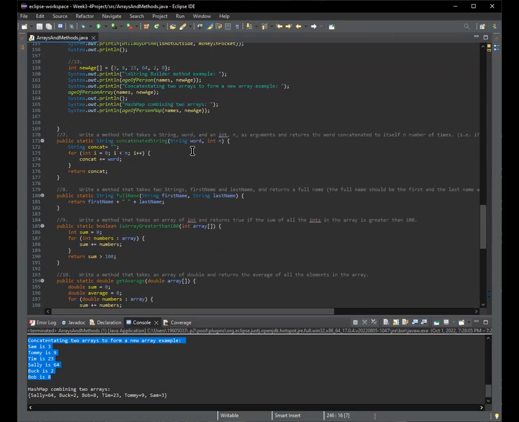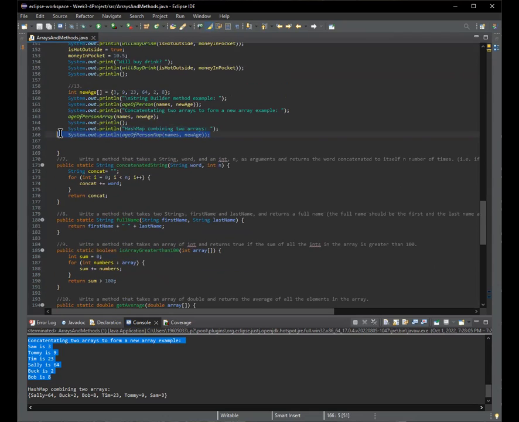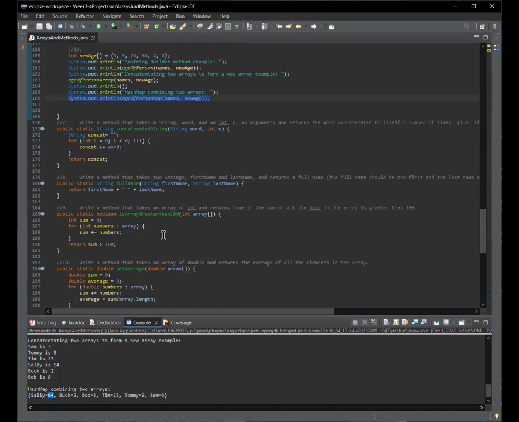Then we go up to the main method, and this is where it prints out. This is the difference right here. Now Sally is tied to 64, Buck is tied to 2, Bob 8, Tim 23, Tommy 9, Sam 3. With a hash map it's unordered, so these can come out randomly, but they are all tied to a key. The key would be Sally or Buck or Bob, and their value would be 64. So this was just a different way of doing that.